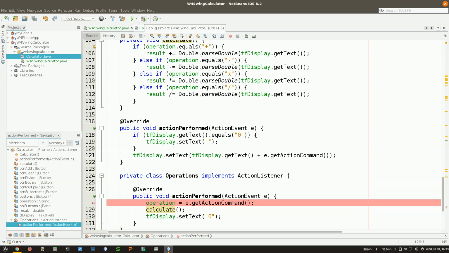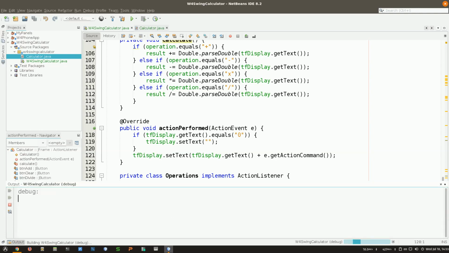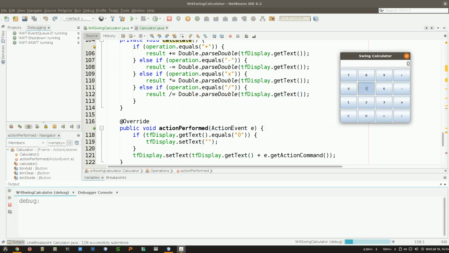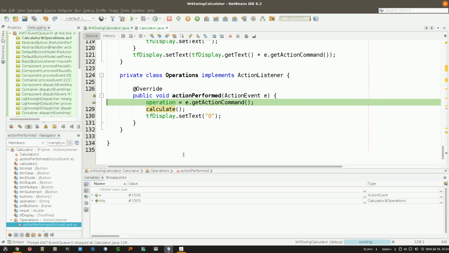And this is what I'm going to do. I'm going to run this with this debug. And let's run this thing with the debug. And now I type 5 and plus. Notice that now I'm going to be taken here. The advantage of here is that I can see actually the variables. Well, there's a lot of them, but I can watch some of them.